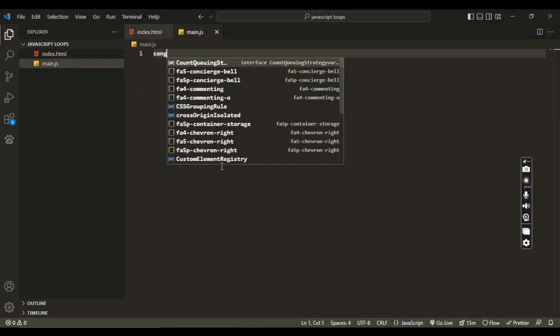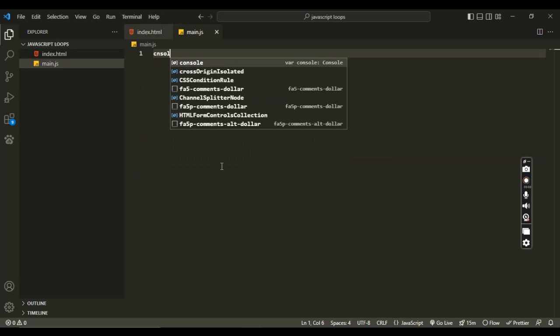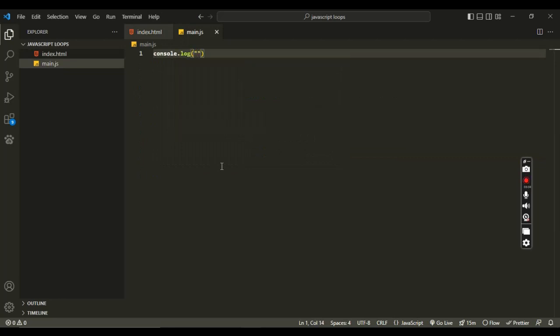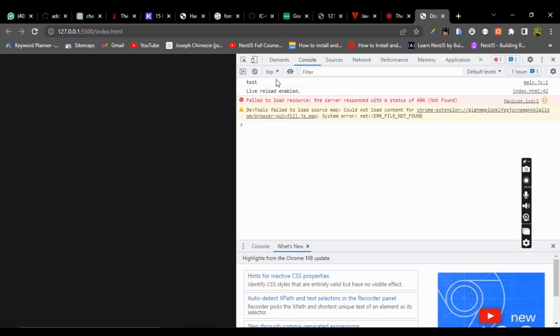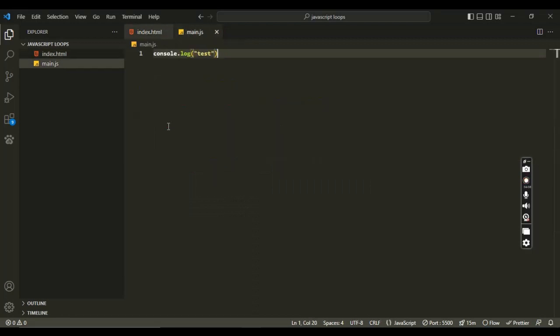Okay, so I'll just write a simple console.log. We want to see if we linked it successfully, and I open with Live Server, which should open up in my browser. Basically what I do most of the time, because I might forget to link my JavaScript file, is I just write a console.log and check it to be sure that it's linked successfully. Okay, great. So we have the test here. Now we can start writing.